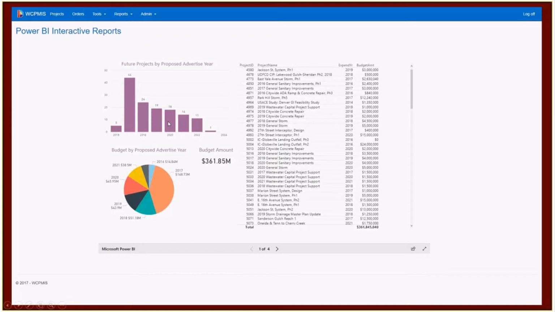So for example, if you were to click on 2017, which is the purple bar with the 44 at the top, then that filters the entire set of charts. The budget proposed by advertised year goes to only 2017. The list of projects over here filters to only 2017, and the budget amount updates to reflect only the 2017 projects. It's a really nice interactive, clickable drill down graphic environment.